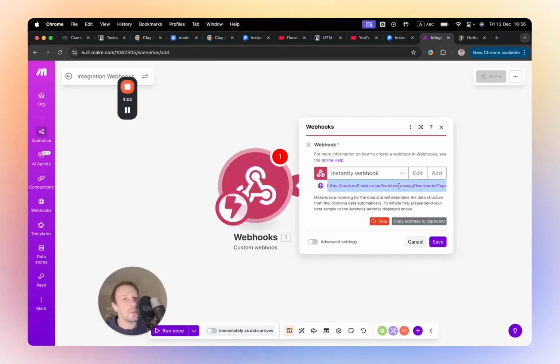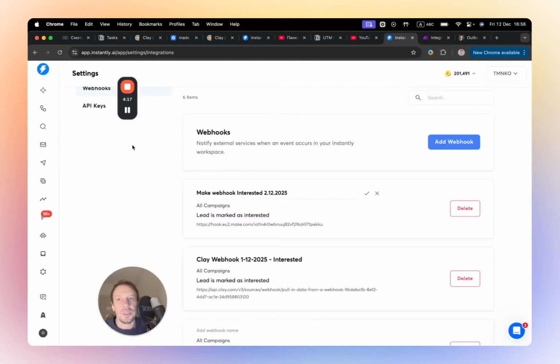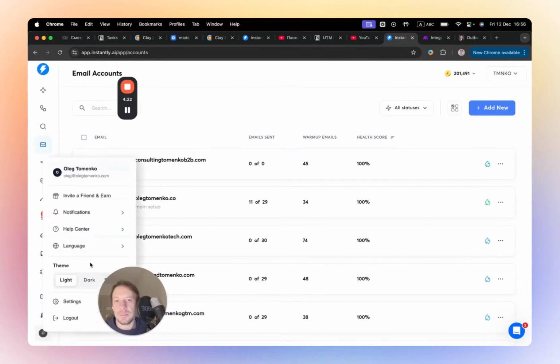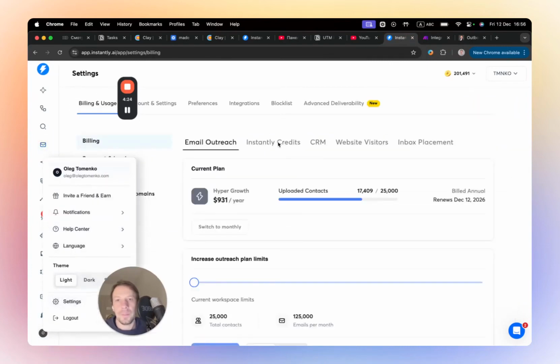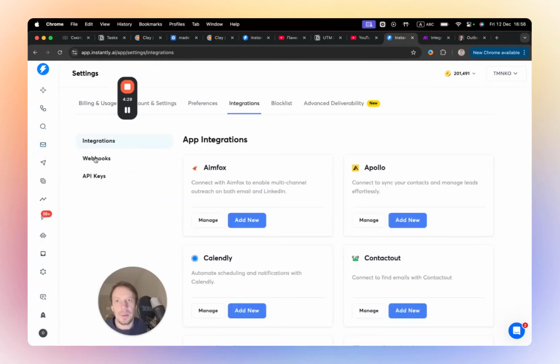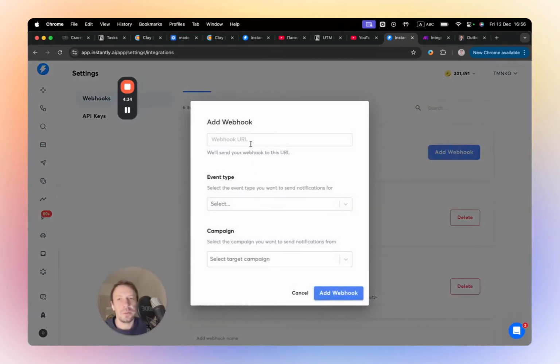And then you'll have the URL. It's the same with Clay: when you create a webhook, you'll receive a URL, and the webhook will be sent to this URL. Okay, so we copy the address and save. Next step, we go to the sending tool, in our case Instantly. We go to settings, integrations, webhooks, and we need to create a new webhook. All right, so here we paste the webhook from Make.